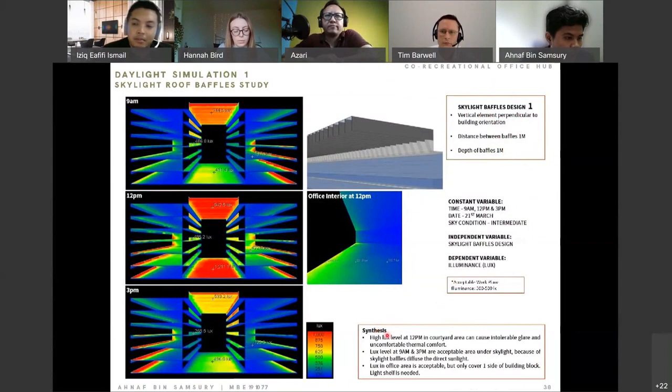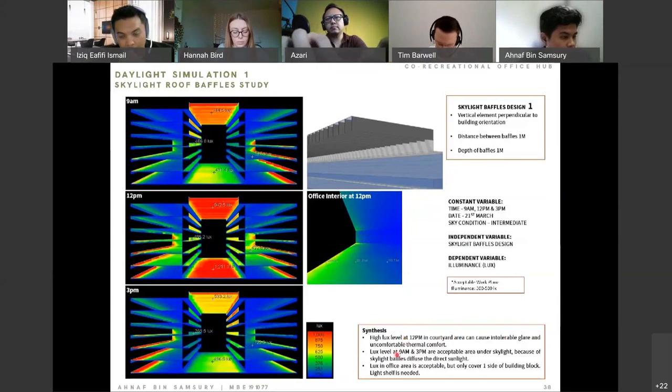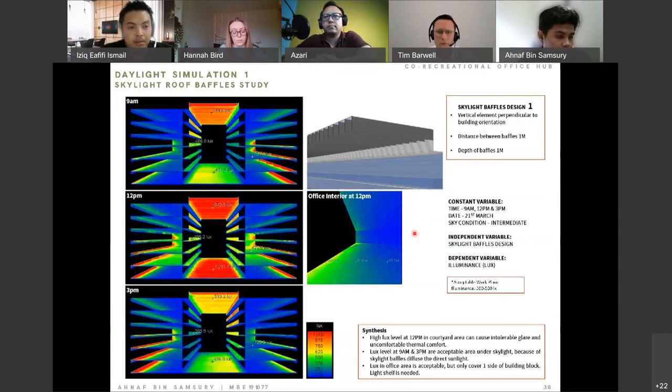Basically, the synthesis is that the high lux level at 12 p.m. in the courtyard area can cause intolerable glare and uncomfortable thermal comfort, and the lux level at 9 a.m. and 3 p.m. are acceptable because the skylight buffer diffuses the direct sunlight. The lux level in the office area is acceptable, but it only covers one side of the building, so I need to propose a shaft or opening for the other side.